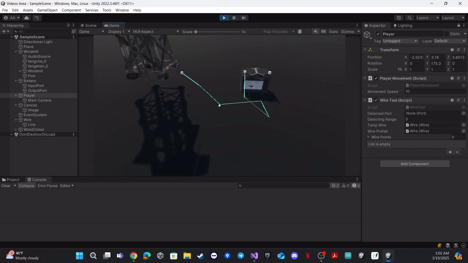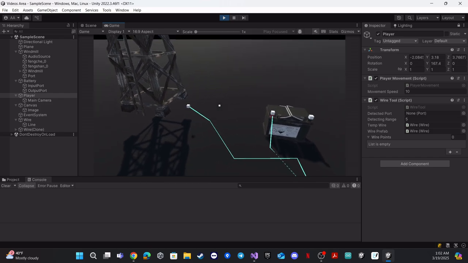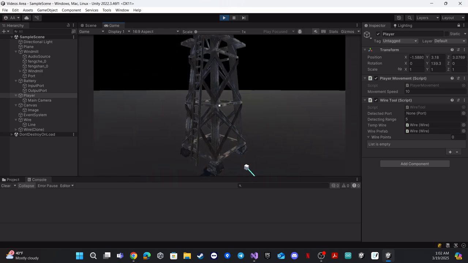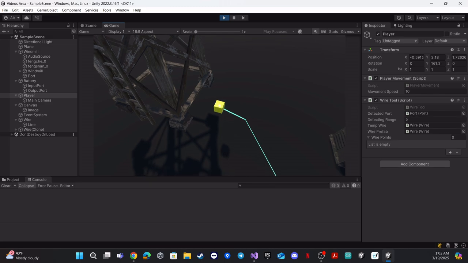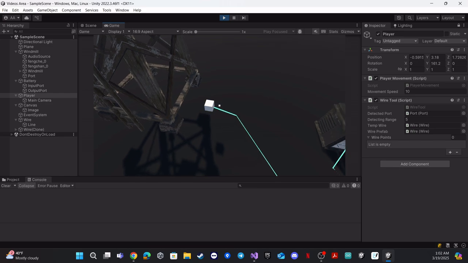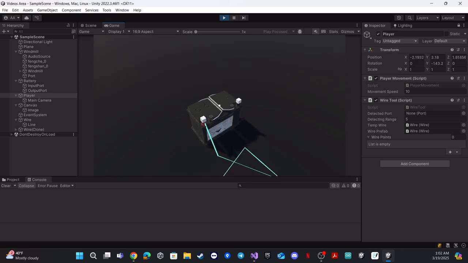So in the next video, actually we'll start to make some information in UI. So when I look at this, I will be able to know what this is. If I look at the port, I will be able to know the value of the electricity in that port. Also, if I look at the power storage, I will be able to see some details about it.